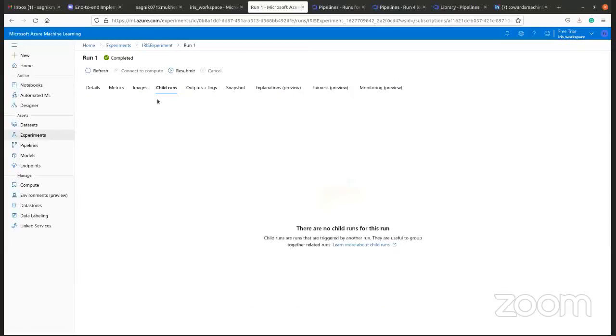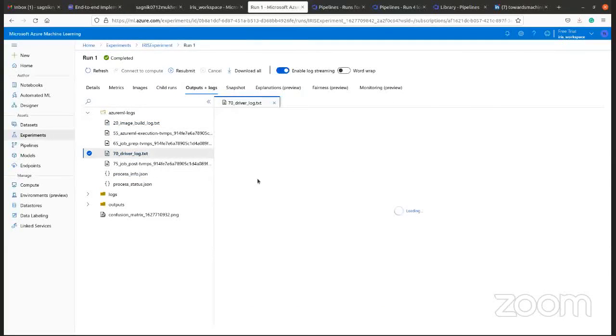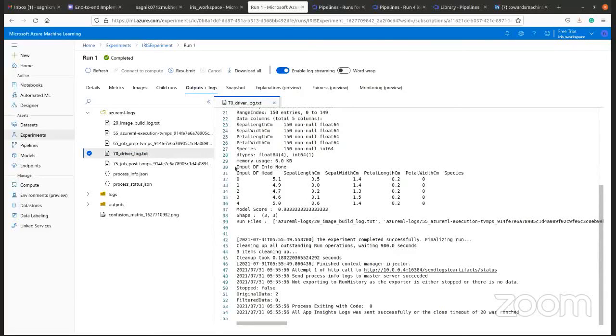Come to the child runs. There are no unique child runs to show that this is where the output is. See, everything has been mentioned over here. See, this is your df.head. It's like a log of the entire output. It shows your accuracy, which is 93%. It shows your df.head, which we do on our notebook, right? It shows you the first 5 rows, sepal length, sepal width, everything is mentioned over here. And then you can see all the logs over here. This is about the experiment.